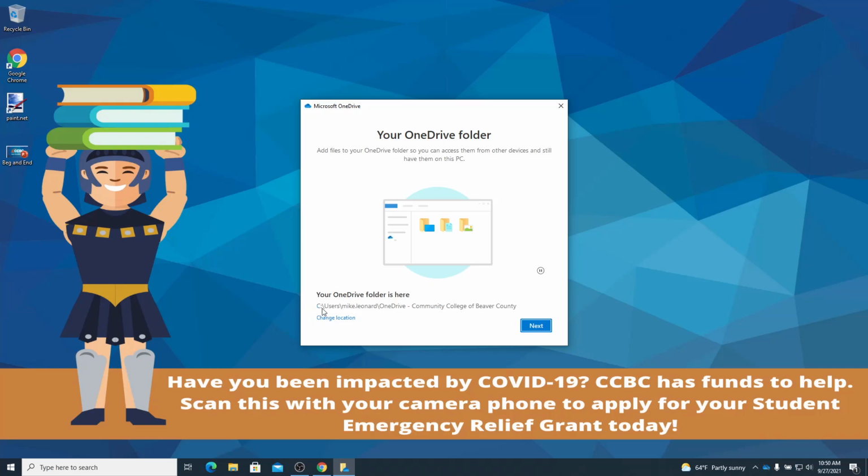We're going to see that in our hard drive, it created a OneDrive folder for us for the Community College of Beaver County. You can change that location, but I recommend leaving it default. I'm going to go and click Next.